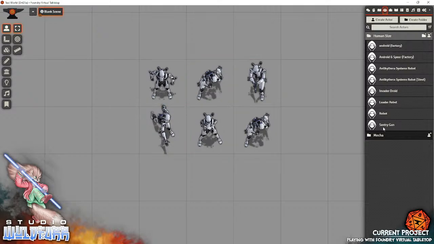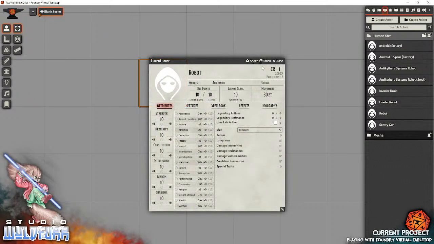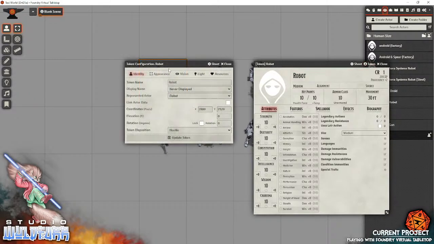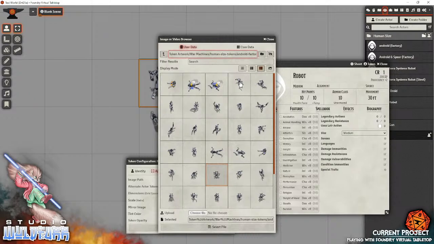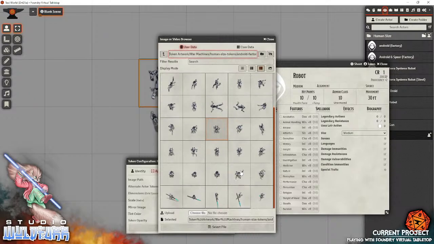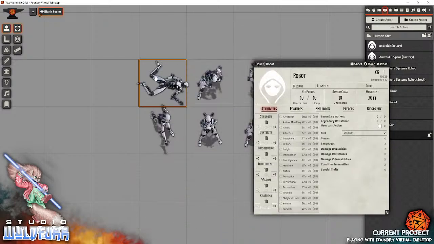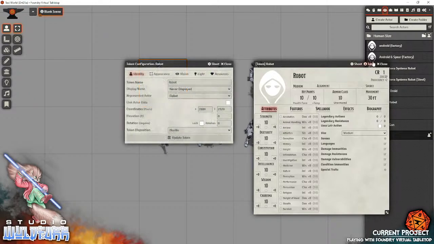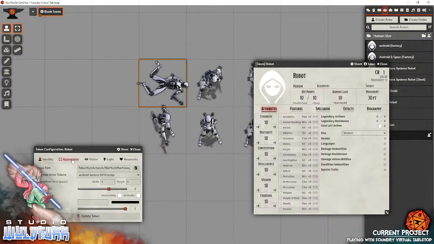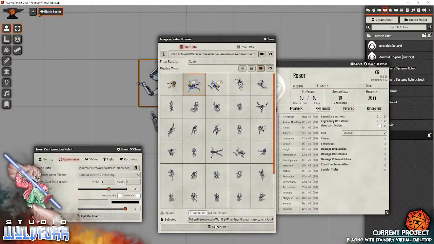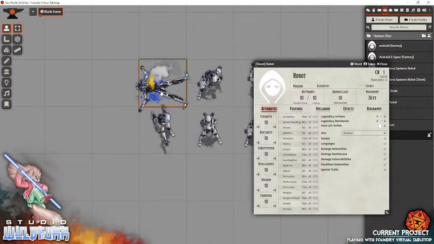Now, with all the different poses that I've got for the robots, one really good thing you can do is, let's say you have this guy just standing here and you want to change him during the game. Have a look to see if there are ones where they have weapons or anything like that, or maybe a different pose, or maybe he's been knocked down. Update the token, and there he is, he's knocked over. Or maybe he's been destroyed. So go back into appearance, find a different token. There he is, he's been broken, he's on fire.